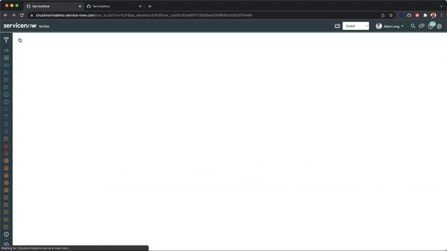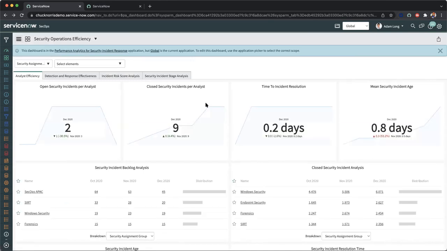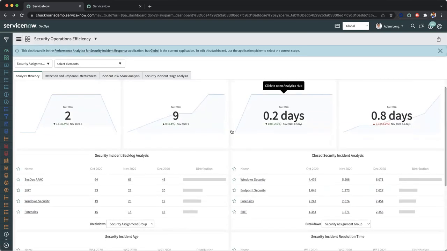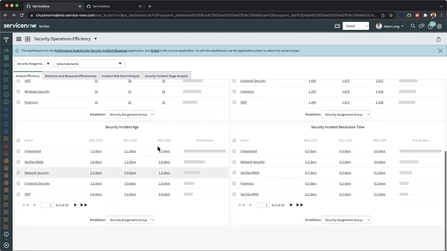Let's go ahead and navigate back to our Security Operations Efficiency Dashboard. We can also see closed security incident analysis and of course our backlogs around our assignment groups. One of the most important areas to focus on is the security incident age. How long has the security incident record been open, and who is it assigned to in terms of assignment groups for our different security teams?